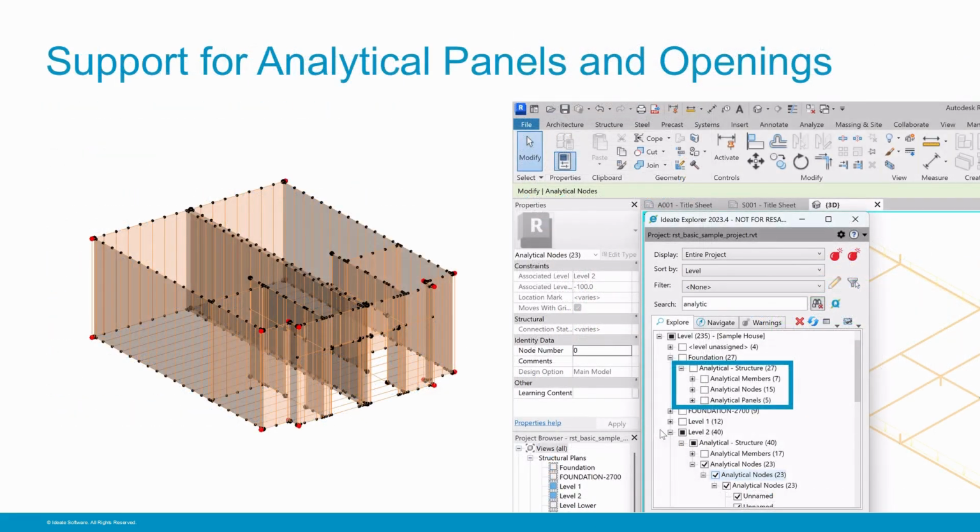And speaking of customer delight, we've expanded Ideate Explorer to better support analytical elements in structural models, where you can see analytical elements in the data tree. It's a small but meaningful update that makes workflows more efficient for our structural users. This is another example of how your feedback drives meaningful improvements.